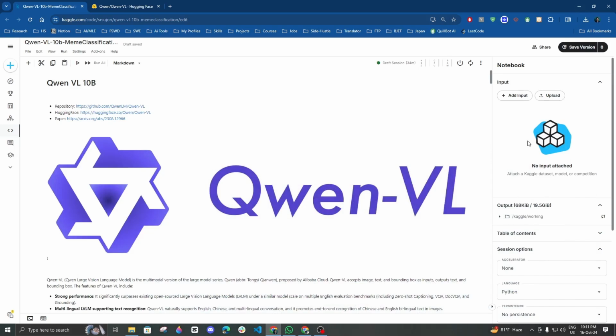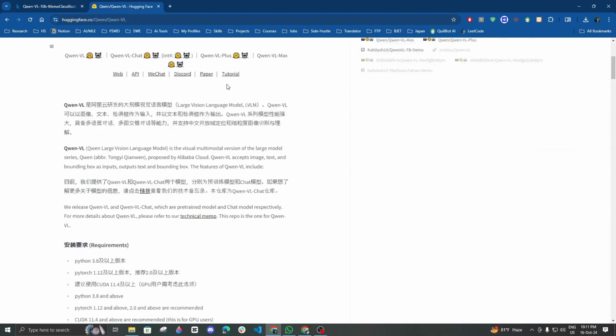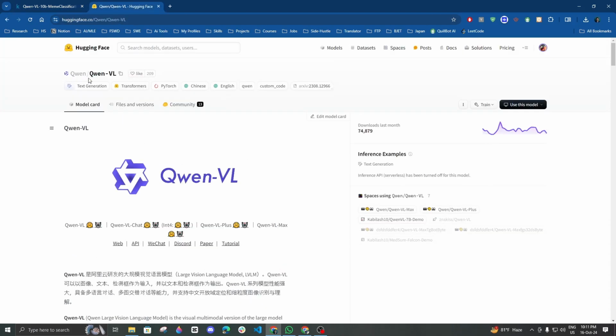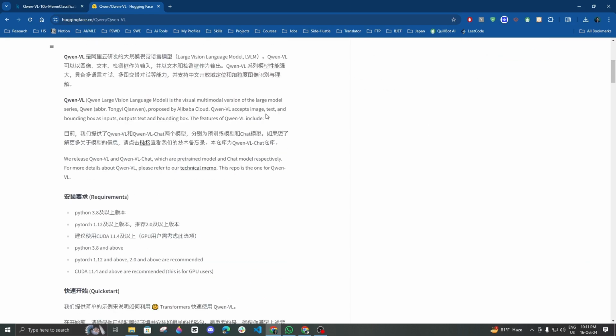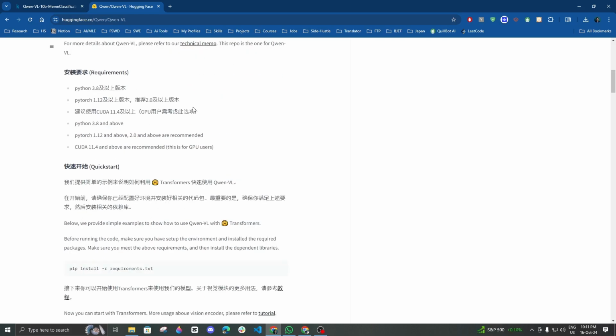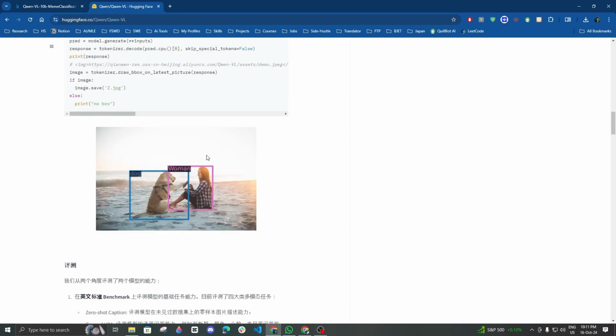Let's discuss how the Qwen-VL multimodal model works. So we can see this is the official repository of Qwen-VL on Hugging Face. It's a multimodal chat system, a visual multimodal version of the large language model series. It is proposed by Alibaba Cloud, and it accepts image, text, and bounding box as inputs and outputs text and bounding box. To know about it, we can just move to this picture.